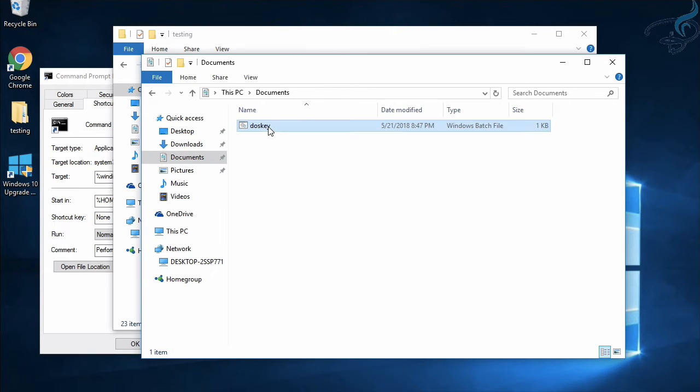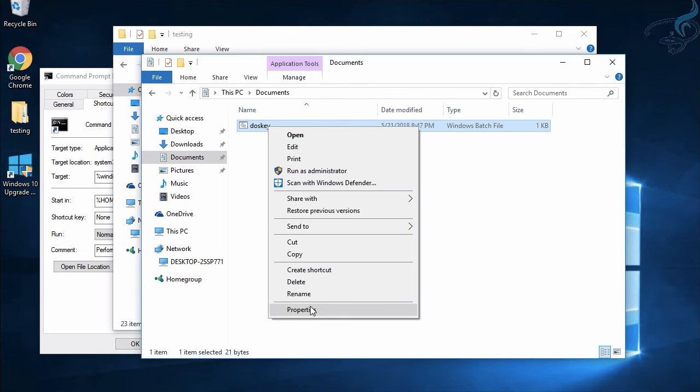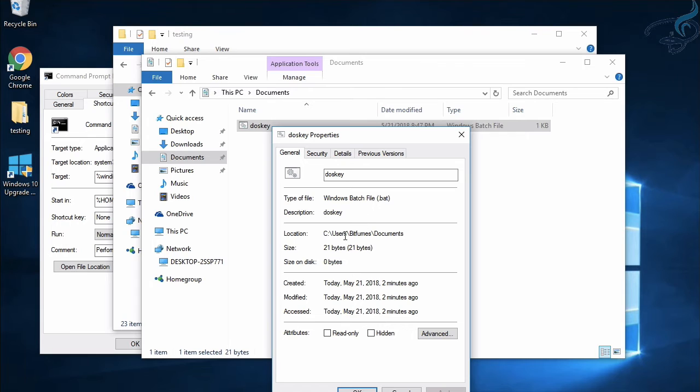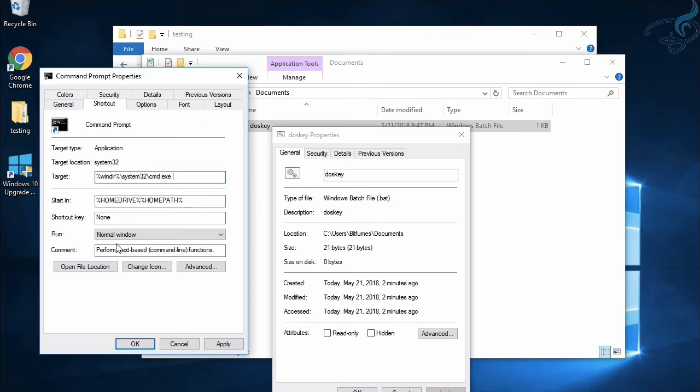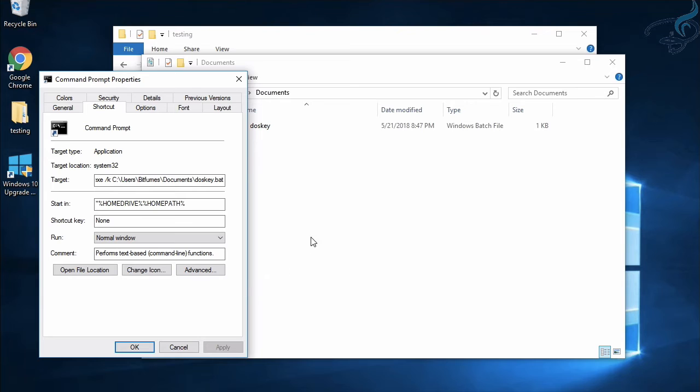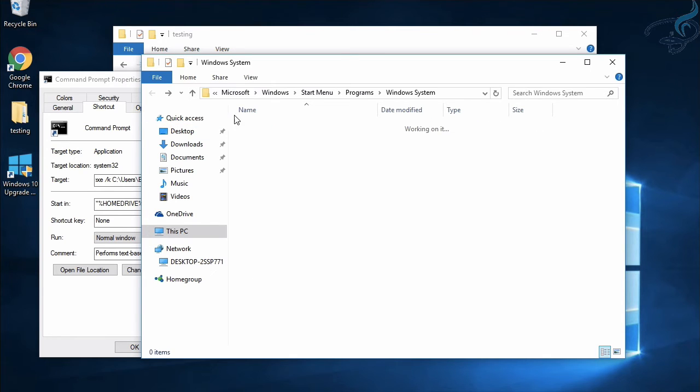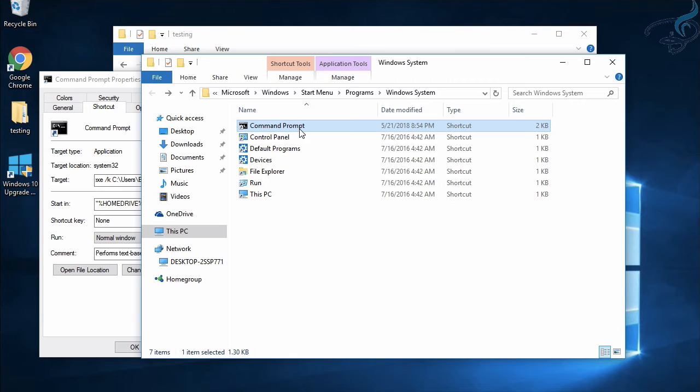So how can we grab the path of this doskey file? Again right click, go to its properties, and here you can see the location. Let's copy this. Here, just after the target, we need to say forward slash K, paste this, and after that the file name, which is doskey.bat. Simple. So apply it and let's close this one. Now we just have to go to the DOS command prompt and open it. Double click on it, which is this.